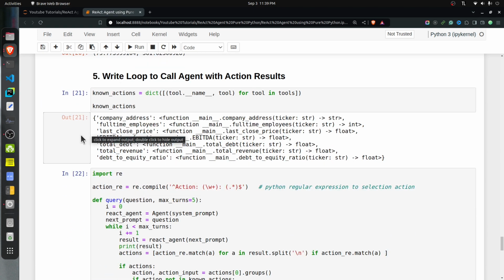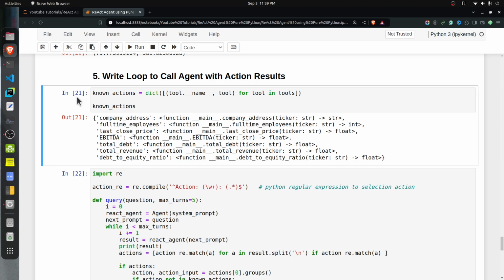In this section, I have explained how you can automate this whole loop of thought, action, and observation. In the previous section, we manually called the tools based on the action in the response generated by the LLM. But in this section, we will try to automate it. We will create a simple function which takes the user query, and then it will go into the loop, calling as many tools as it needs, and generate the answer.